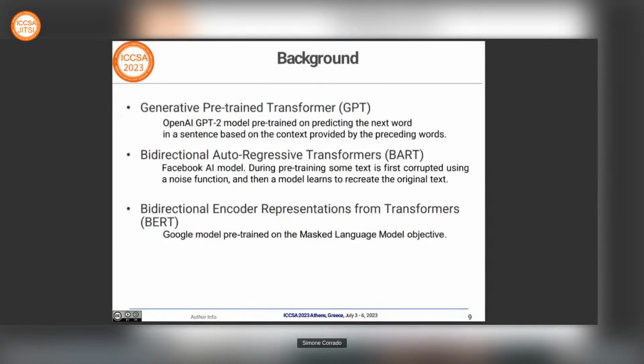The most famous one is probably the generative pre-trained transformer, or GPT, which is provided by OpenAI, and it is a model pre-trained on predicting the next word in a sentence based on the context provided by the preceding words. Another popular transformer-based LLM is the bidirectional autoregressive transformer, or BART, which is provided by Facebook AI. During its training, some text is first corrupted using a noise function, and then the model learns to recreate the original text.